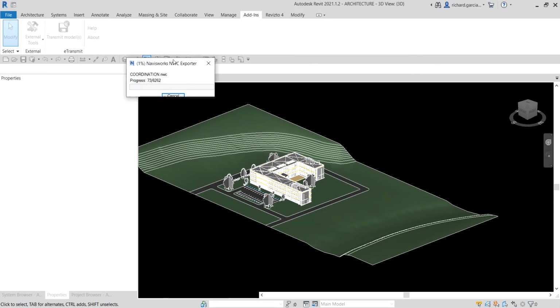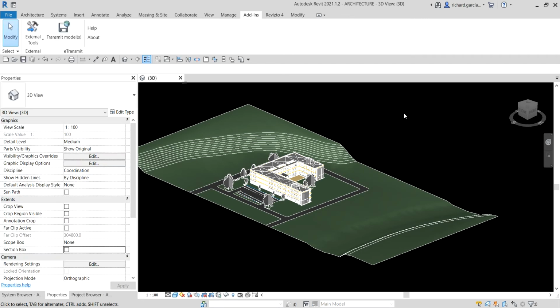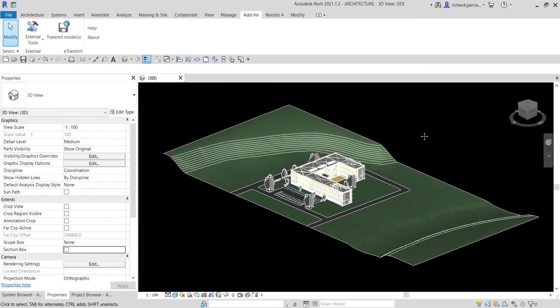And there you go, your export is now starting. Depending on the size of your Revit model, if the model is small, the file size is small, so it will not take long. But of course, if the file is very big, it will take a lot of time. As you can see, it's now exporting. And there you go, that's it. Your Revit model is now exported to an NWC file.